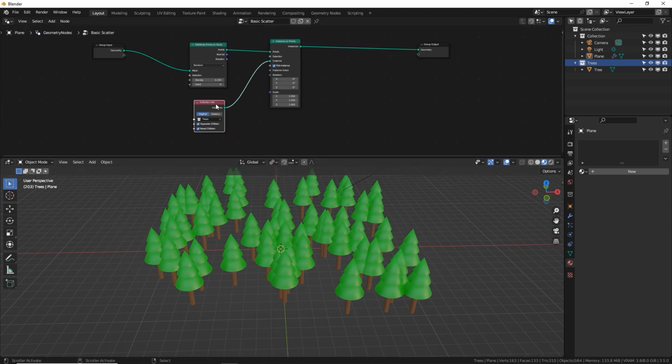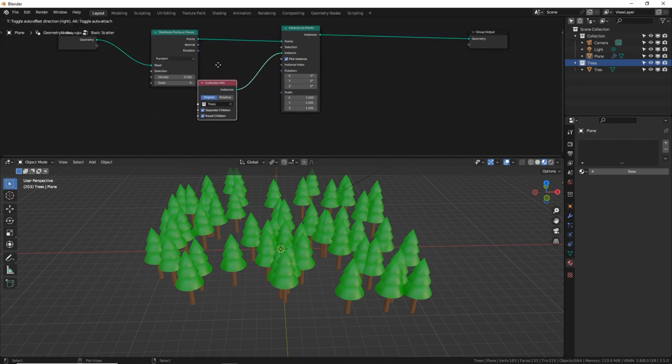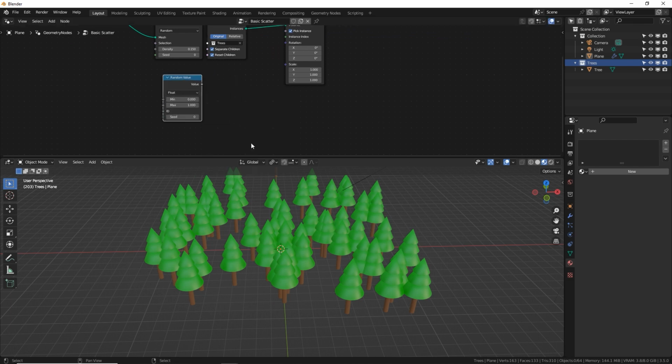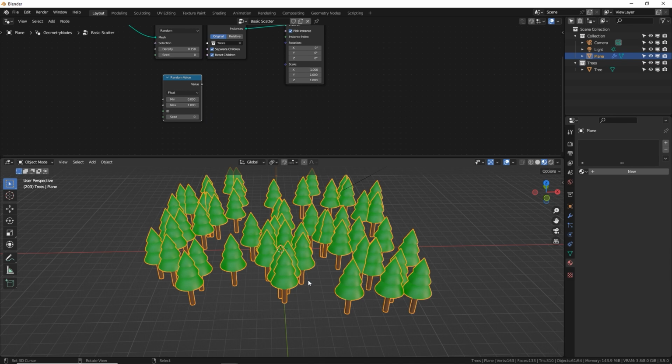All right, now let's get some random scale and random rotation. I'm going to move the collection right there. Shift A, type in random value. Now we only want to randomly rotate the trees on the Z axis. With these trees you won't be able to tell, but with a real tree asset, there are branches and asymmetry, and you'll see the rotation. It'll make the trees look more random.